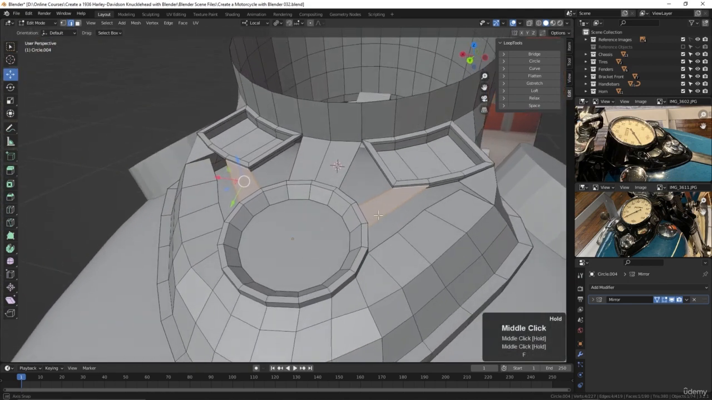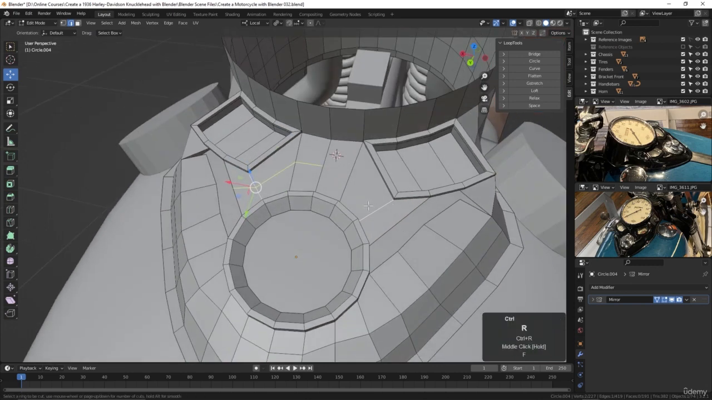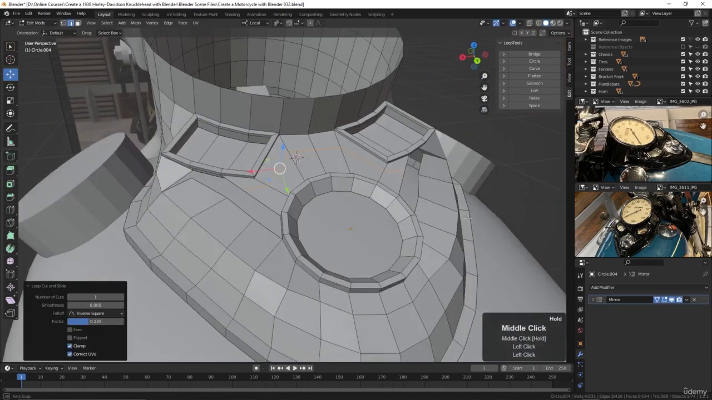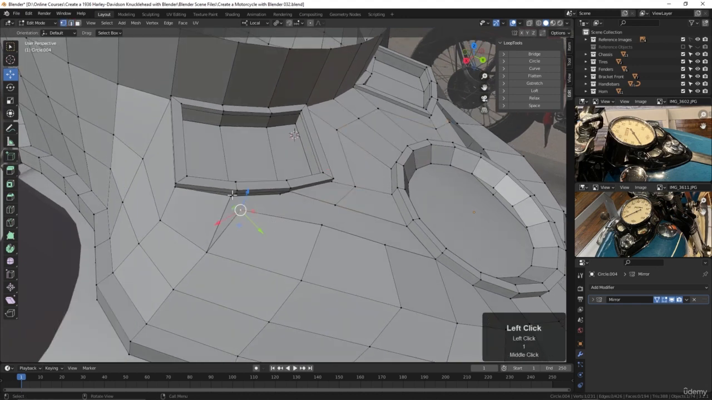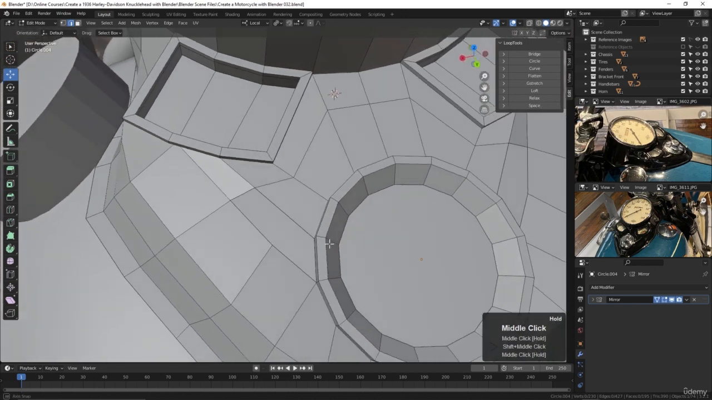And then we may be able to hit the F key here and press Control R and add an edge loop right down the center here, so that we can now maybe connect up this one here. So if we connected this point and this point here, then maybe we could select this edge and hit the F key. And what I'm trying to do is just maintain quads all the way through here.